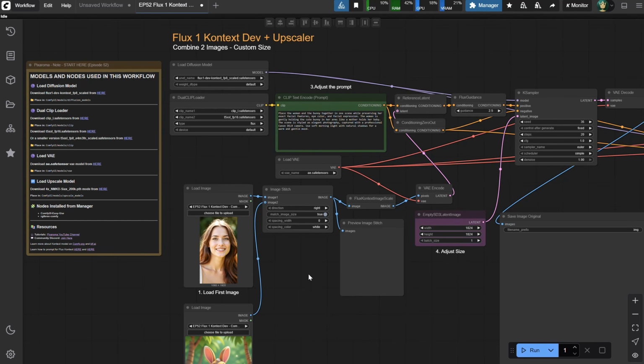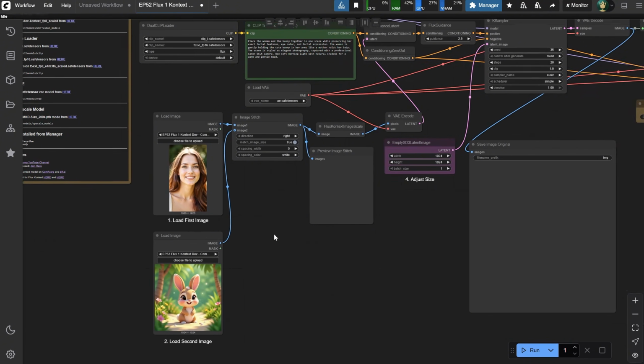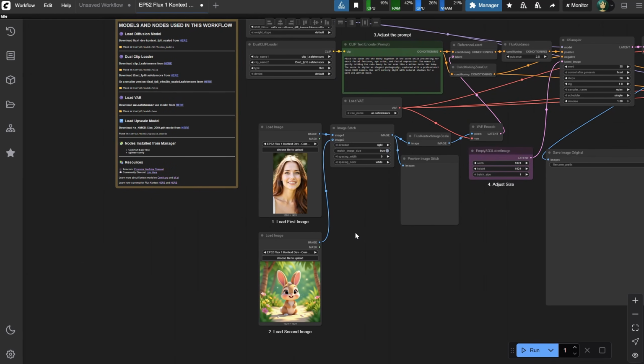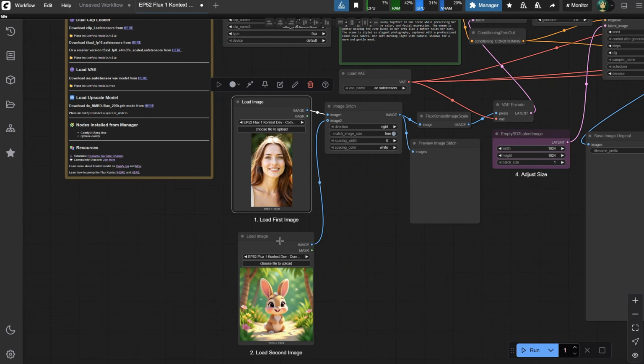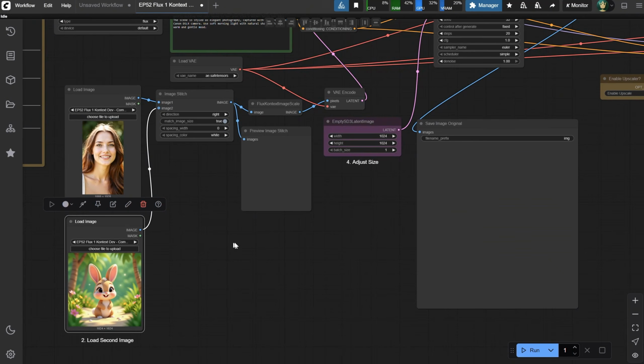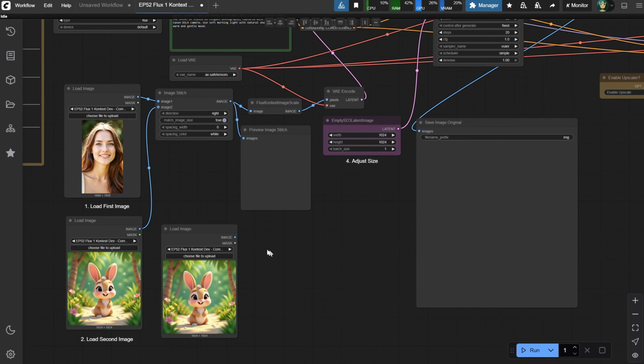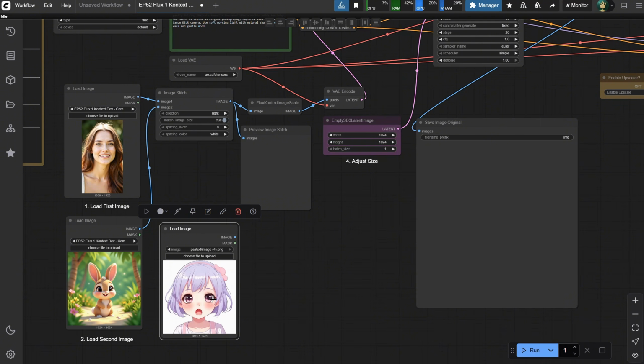Someone asked on Discord if 3 characters can be combined. So if I open again this workflow that I showed at the beginning, the one that lets you combine 2 images, you can use it to add an extra image too. The first image is the woman. The second image is the bunny. If I hold the Alt key, I can drag a copy of that. So on this load image node, I can upload an anime girl maybe. Now we have 3 different characters.